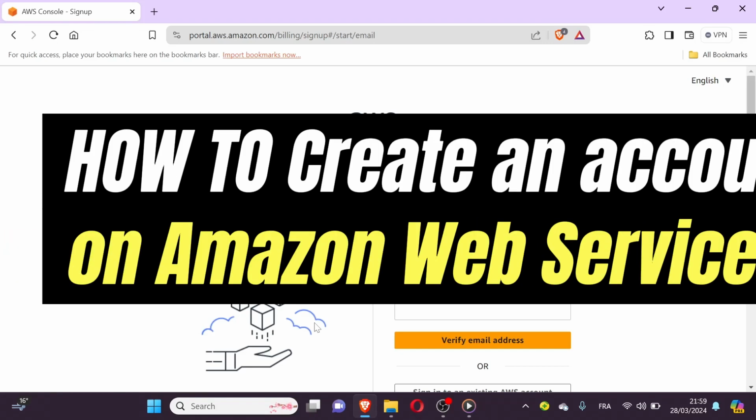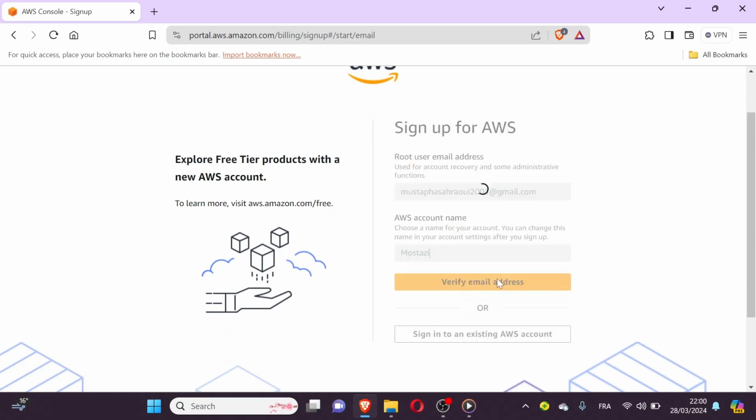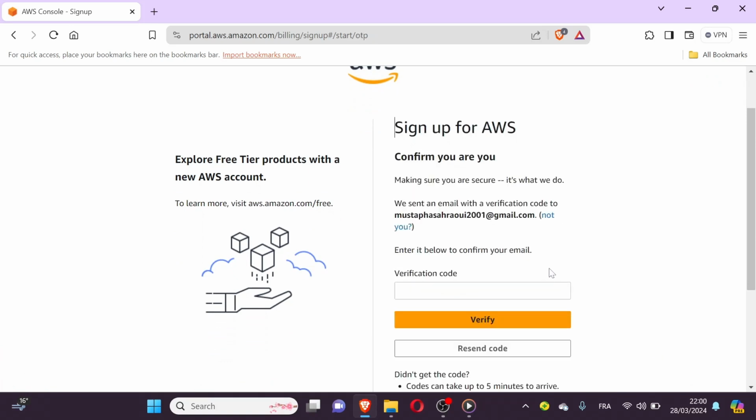How to create an account on Amazon Web Services, also called AWS. Visit the AWS website, navigate to the Amazon Web Services website, and click on the Sign Up button or create an AWS account. Fill in your email address, choose a password, and enter your account name.